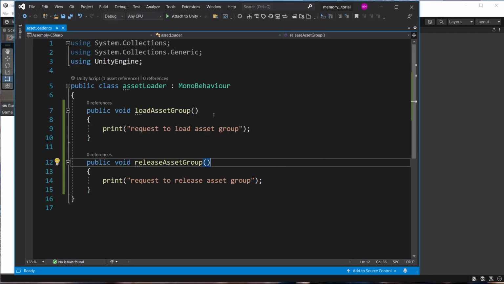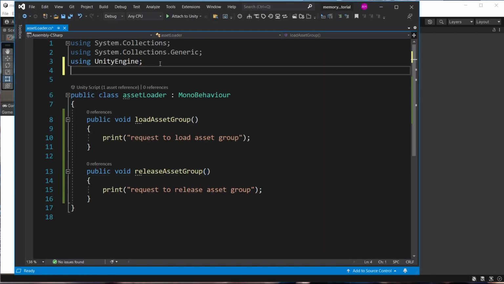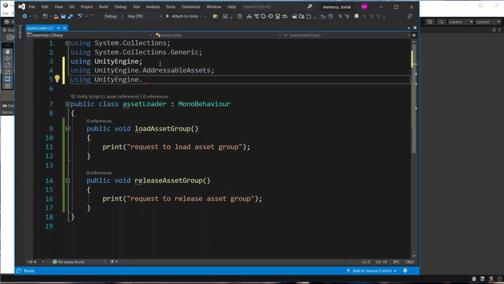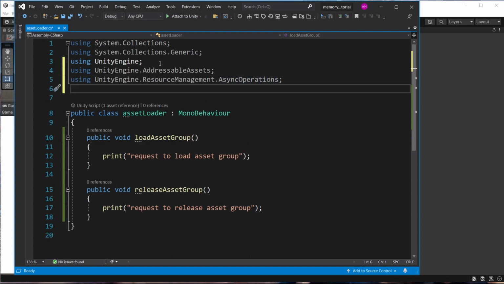At the very top, underneath using UnityEngine, let's add using UnityEngine.AddressableAssets, and using UnityEngine.ResourceManagement.AsyncOperations, and using UnityEngine.UI.